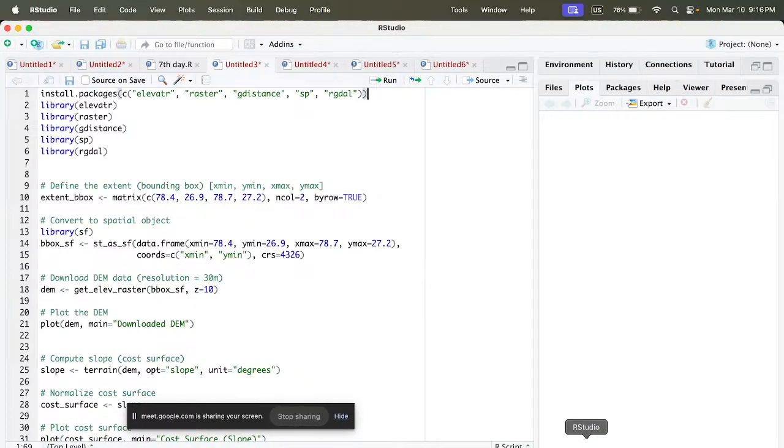So we simply install some packages, such as the elevatr package. Basically this package gives you the DEM data. We can easily download the DEM for any region in the world using this package. Then raster handles satellite imagery, TIF imagery, or raster based data. Then gdistance is a library that helps you calculate distance. Then sp handles different types of vector data, and rgdal also works with satellite imagery or raster based imagery.